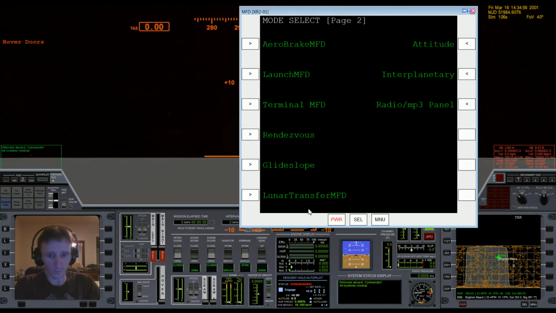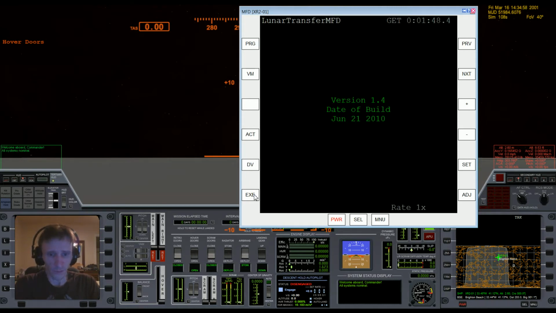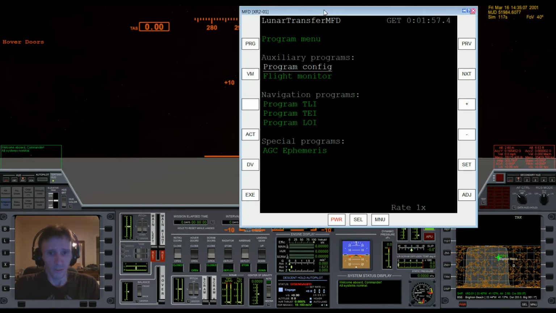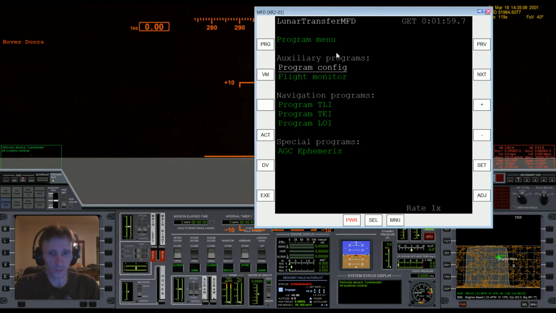So let's open LunarTransferMFD. And this is kind of what it looks like by default. First thing I need to do is press PRG to bring up the program menu. And the way we navigate Lunar Transfer is pretty simple. This NXT, you can probably figure out that that means next, as in next item. And PRV is previous, as in previous item.